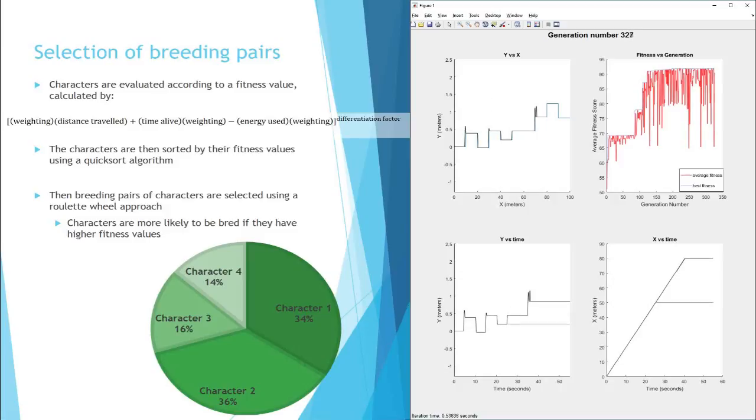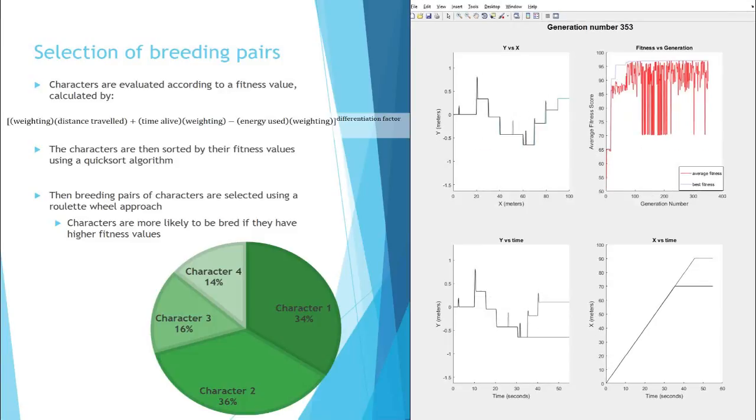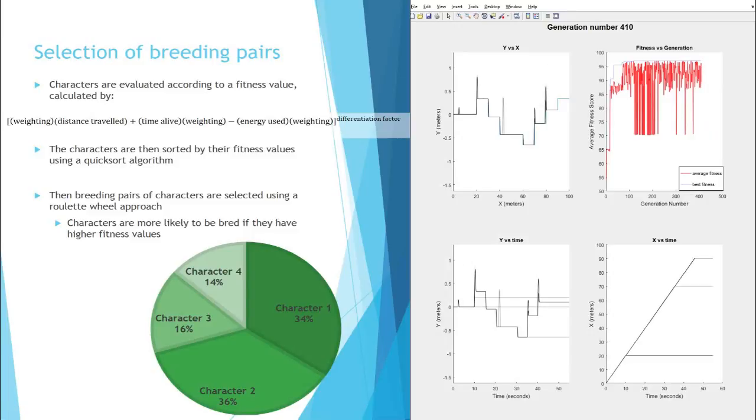In order to accomplish this, first characters are evaluated, producing a fitness value. This fitness value is the sum of the distance travelled and the time that each character is alive for, minus the energy that the character uses, and then all of that is multiplied by a specific weighting, and the resulting number is raised to the value of a differentiation factor. This differentiation factor actually separates the characters. For example, with a high differentiation factor, characters that are fit and characters that are not so fit will have a greater difference between them in terms of fitness.